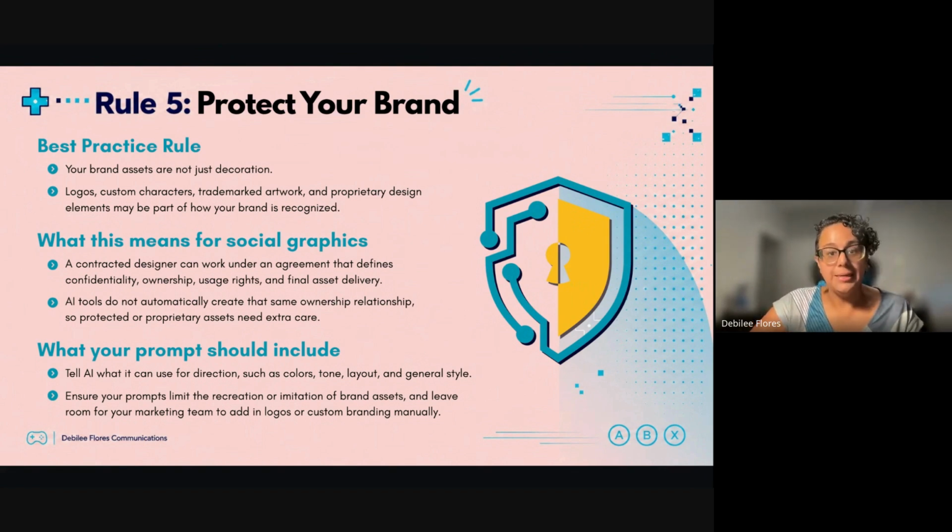When you prompt AI, you want to give it directions such as colors, tone, layout, general style, but limit the recreation or imitation of protected brand assets like your logo. For example, a prompt might look like: use our brand colors and a clean layout, but do not recreate the custom logo or color, or leave space where our team can add official branding manually.